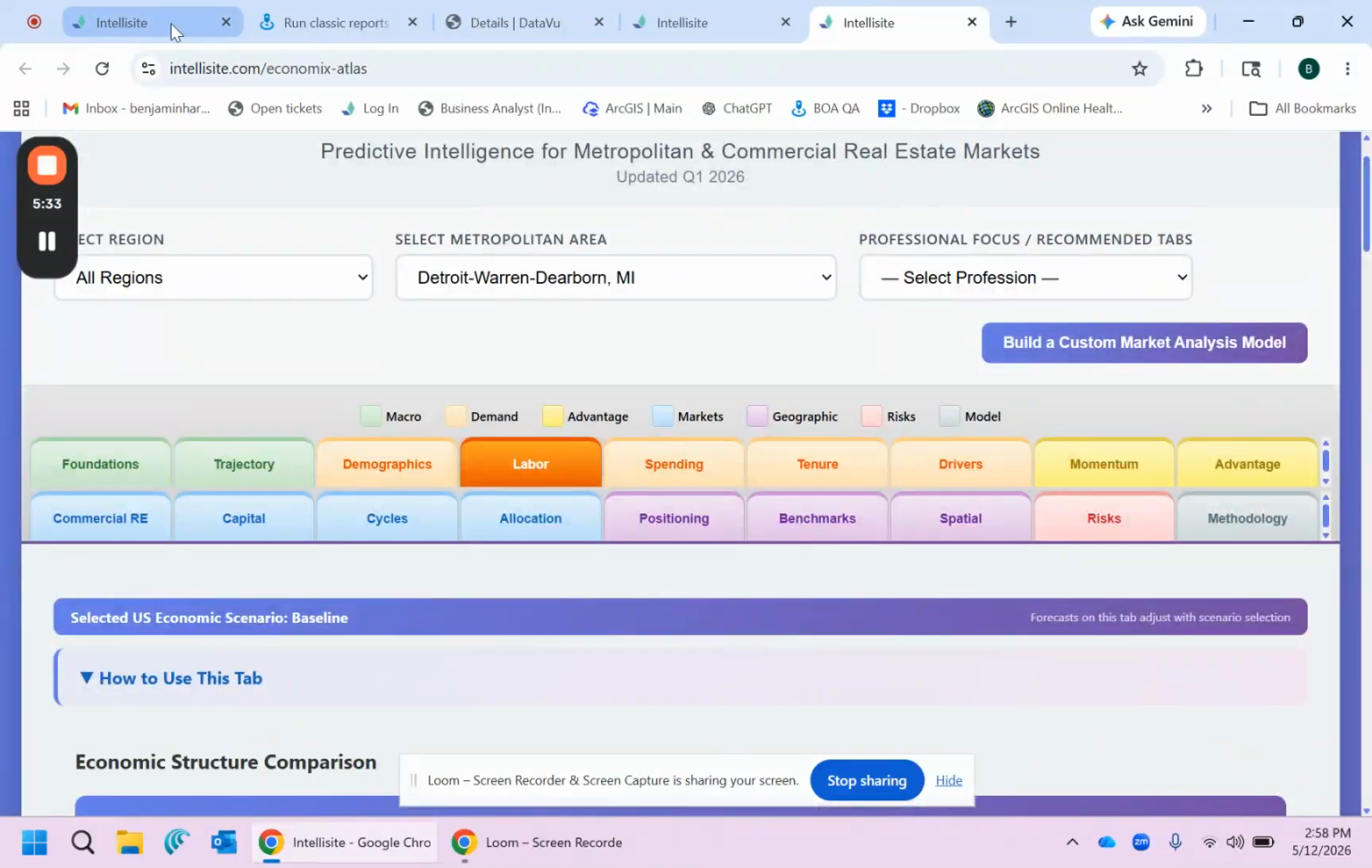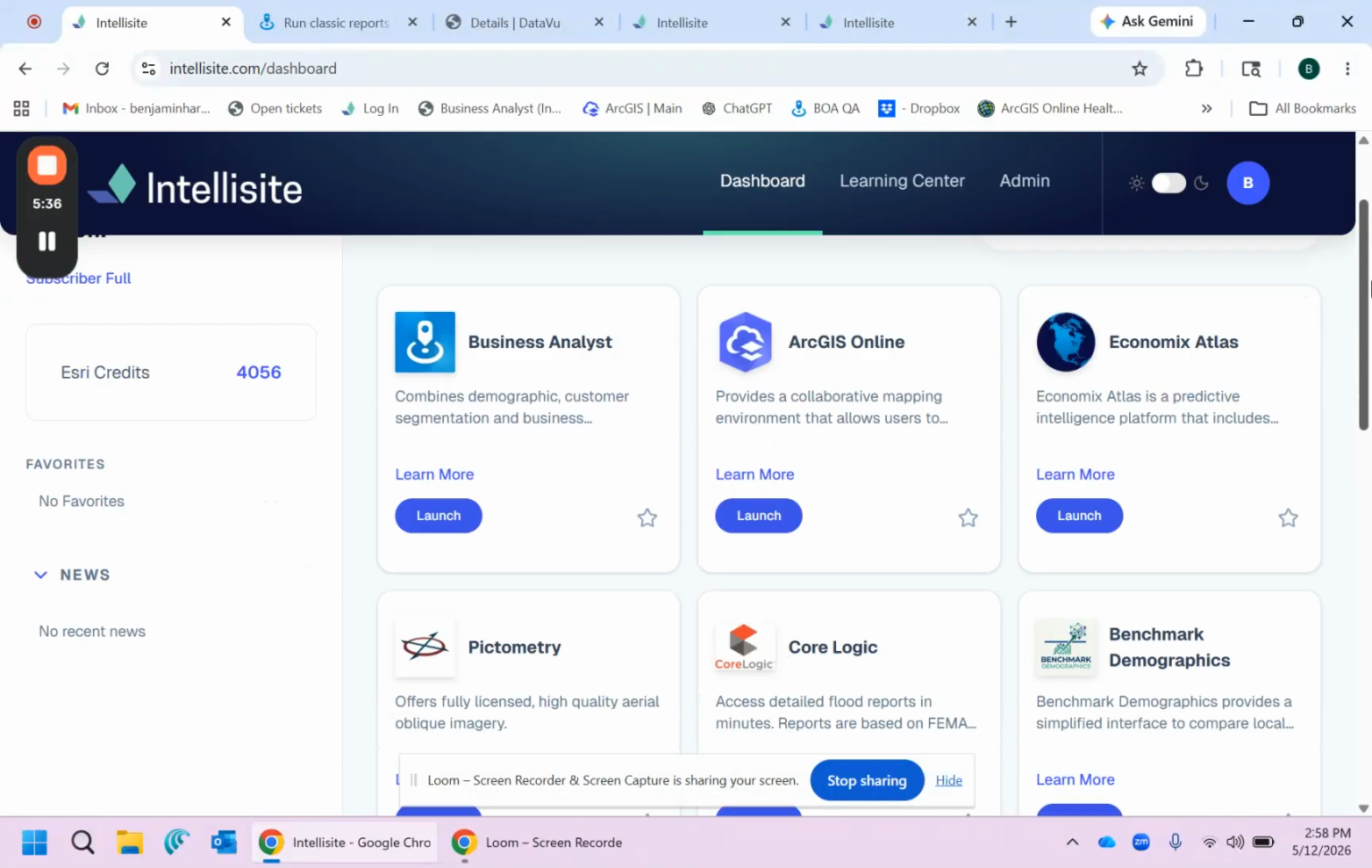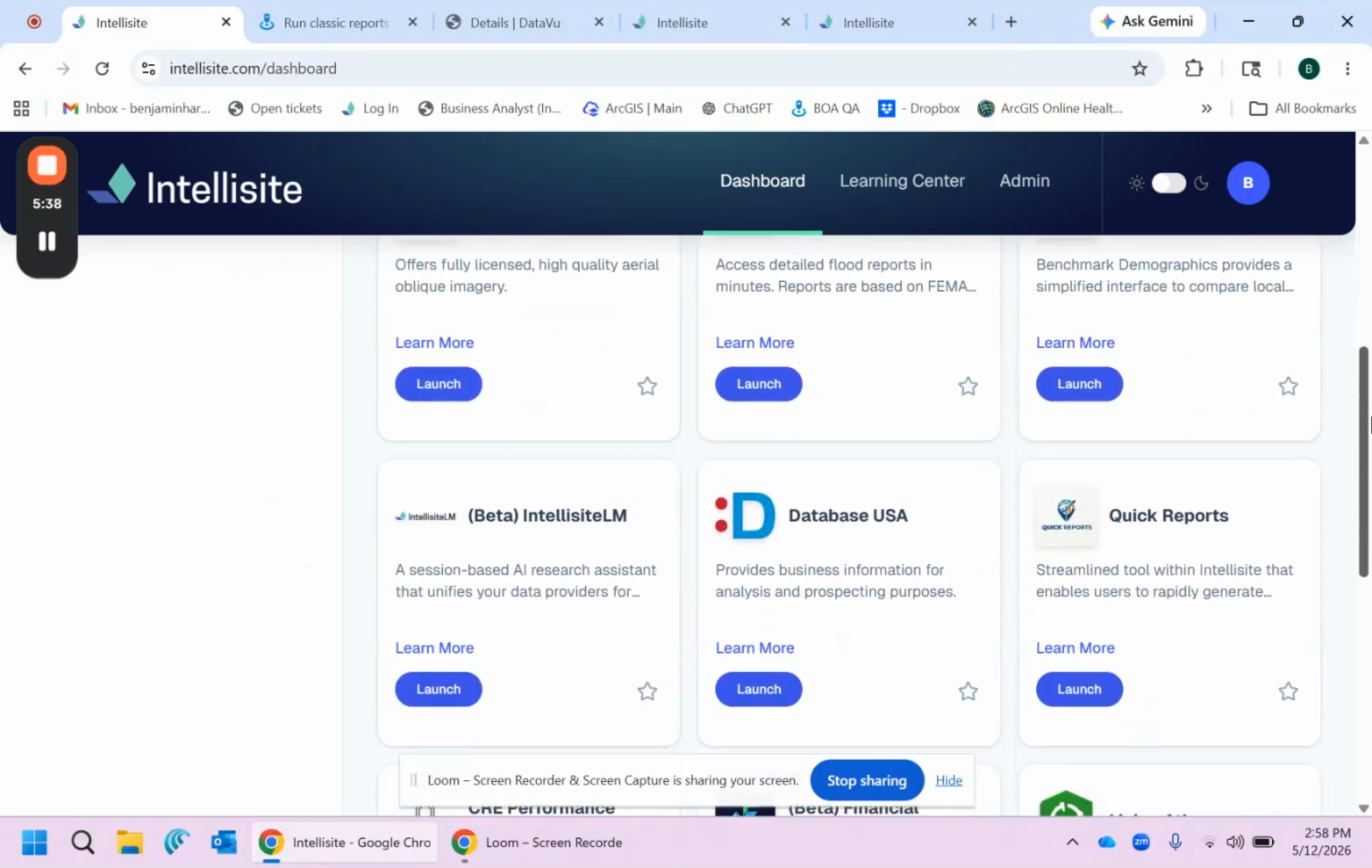No matter how you're using the Intellisite platform, we feel like there's tools to help you make better decisions to grow your community.